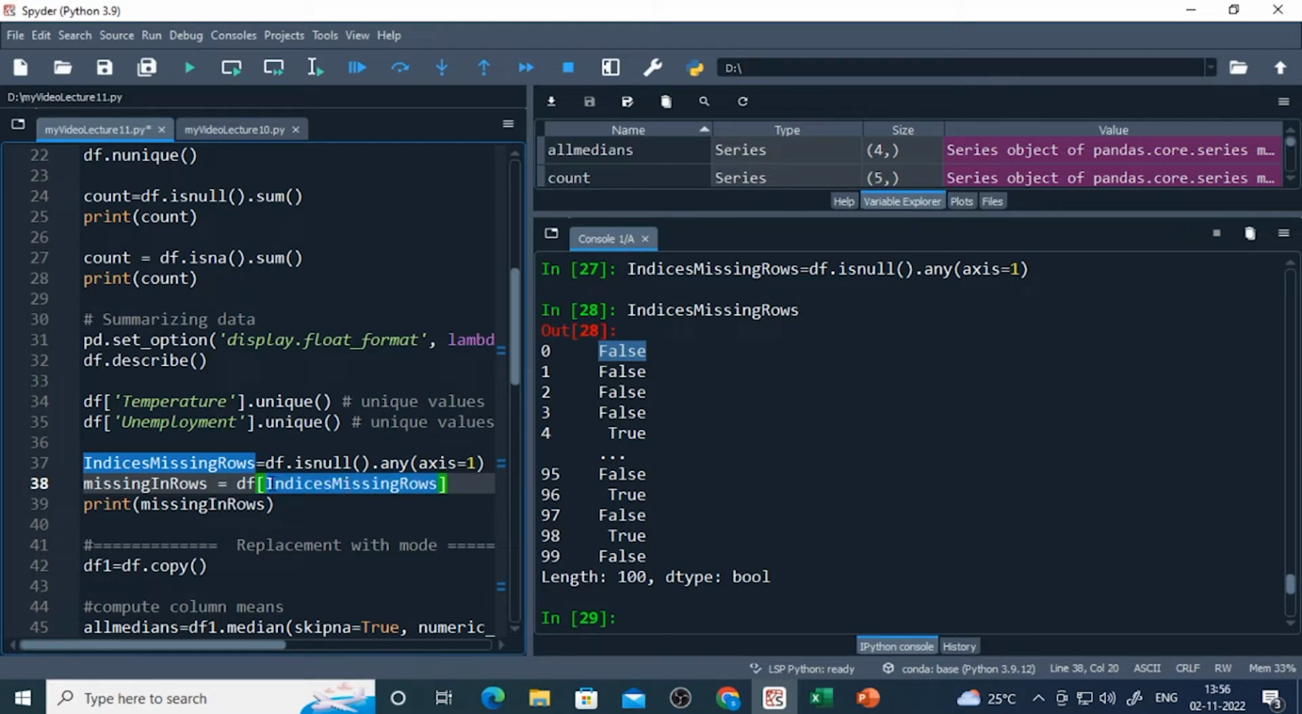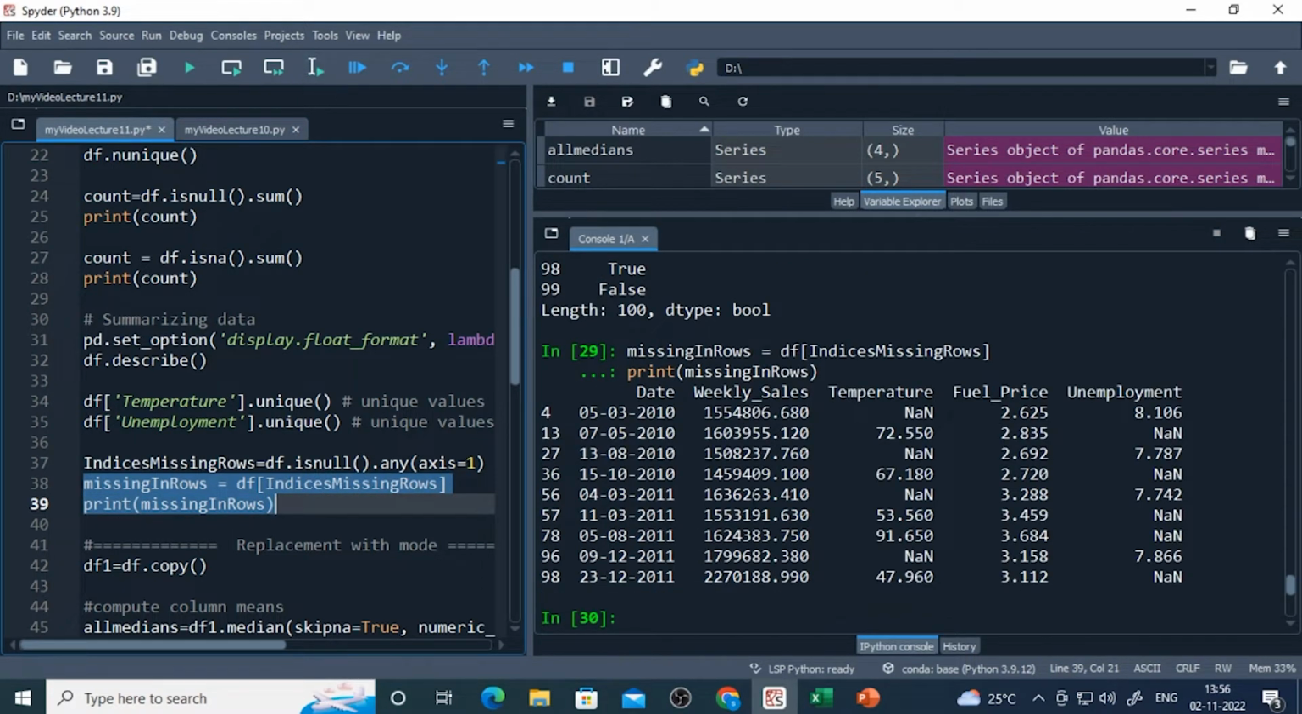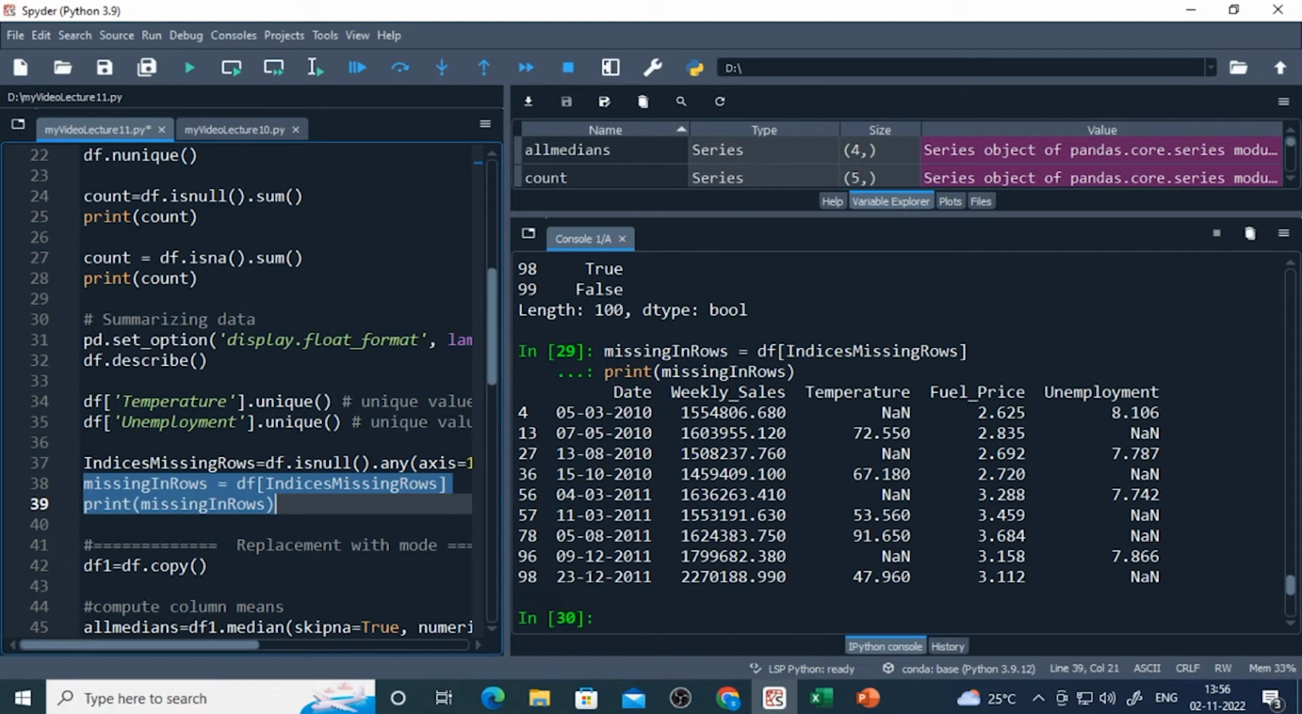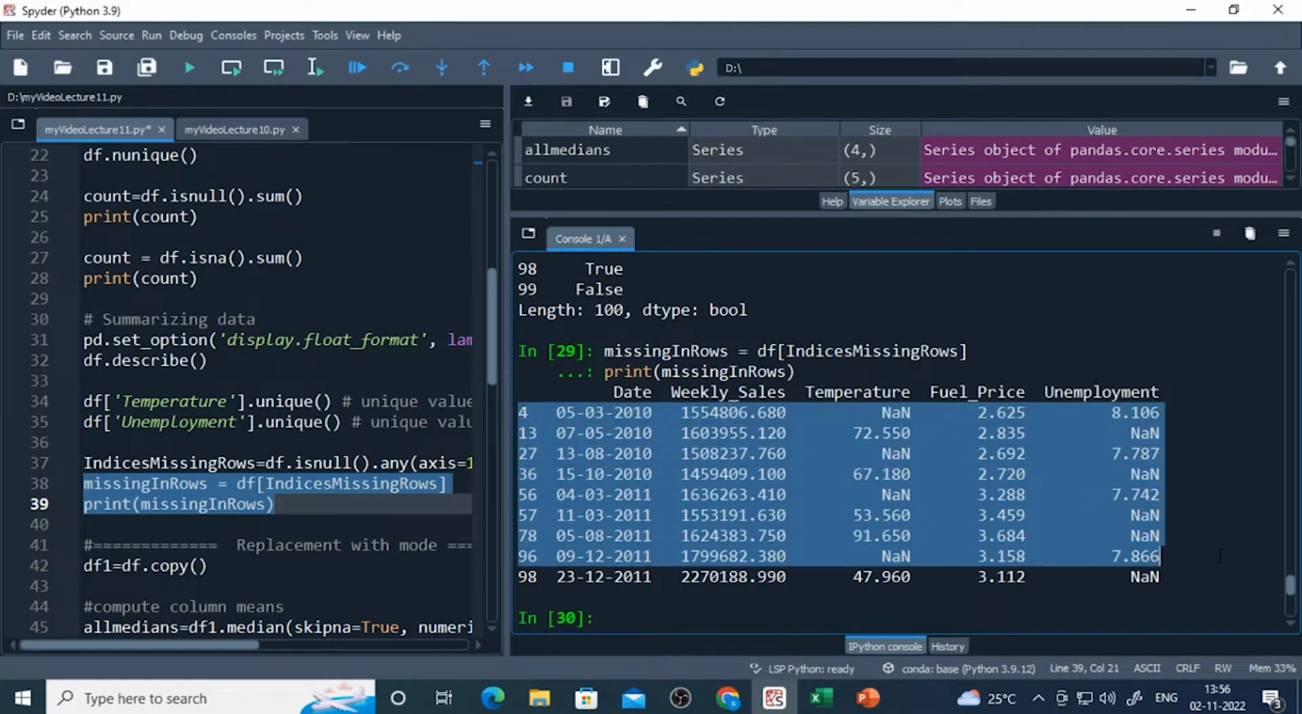This Boolean vector I am using as an index, Boolean indexing on the data frame df, and I am taking only those rows with those indices. That means I have the missing rows, and I am printing these missing rows here. So how many are there in this? 1, 2, 3, 4, 5, 6, 7, 8, 9. 5 plus 4. Earlier we have seen by using the info method, it showed 4 plus 5. Total 9. So these are the 9 here.